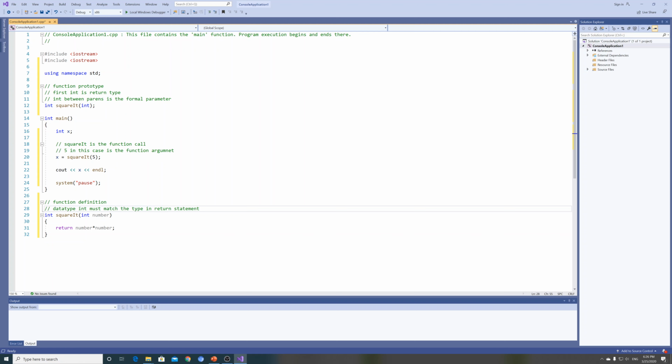Okay. So here's this function, the first line here, the top line. This is the so-called function header. This is the function prototype, square it, integer, that I'm putting up above, before the main function. Here is the function call. And here's the function definition, which includes the formal parameters, and then the argument right here, the actual value that you pass in.